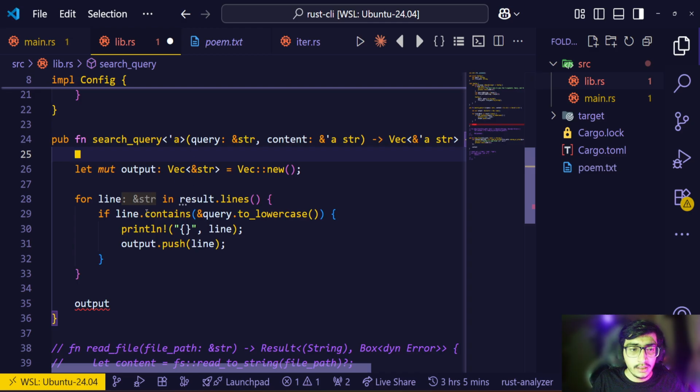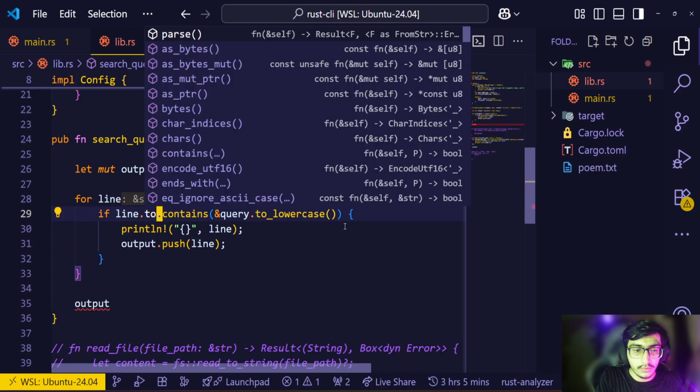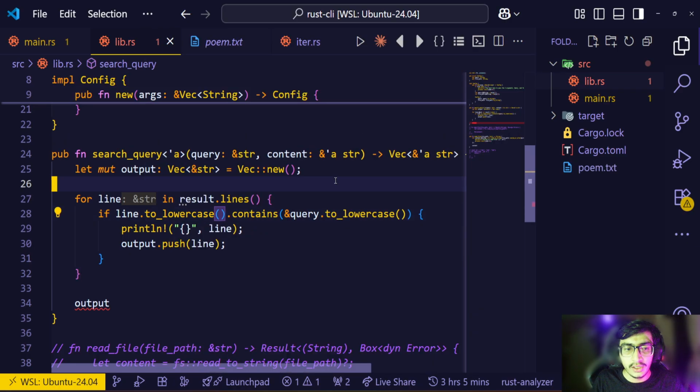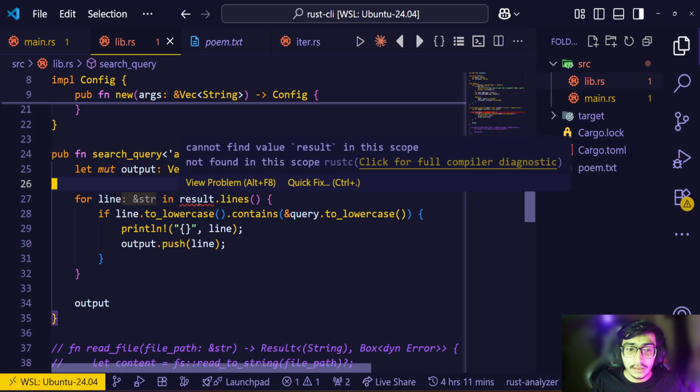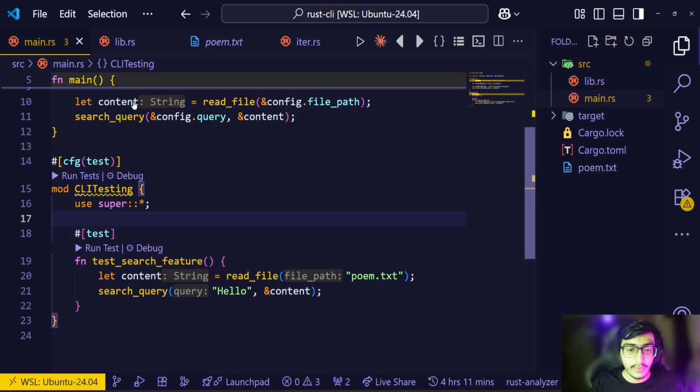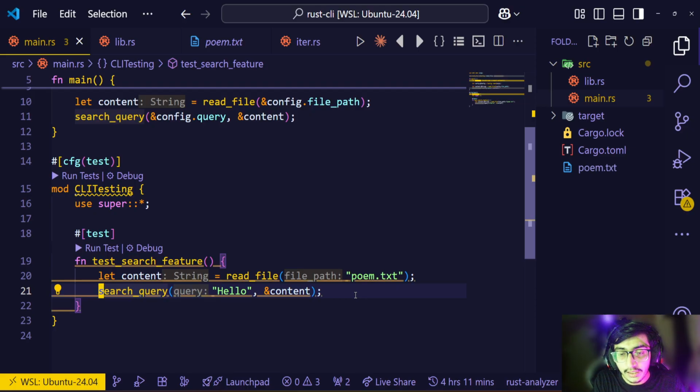Let's get here and let's make the lowercase implementation here. And now it cannot find result because we don't have result. Instead we have content.lines, and then it will work as expected. So now let's move here. Let's get back here. Now in return we will get an array or vector of strings.